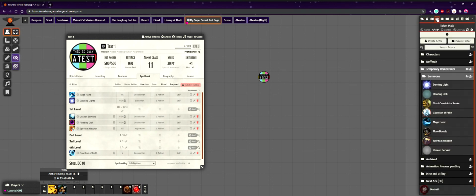Next, let's go over, because I talked about tokens. So I have temporary combatant summons. These are all the tokens that can be summoned by these items and spells and things I have. So obviously Mage Hand is going to be summoned by Mage Hand. And then one more thing we're going to look over.